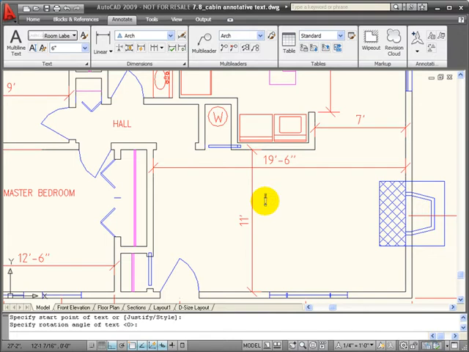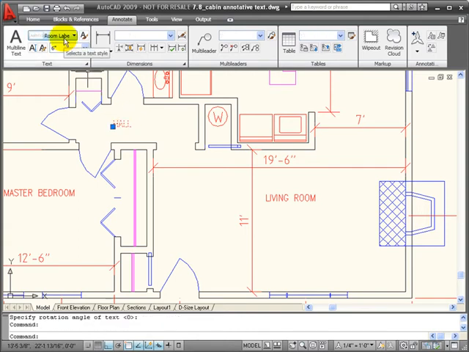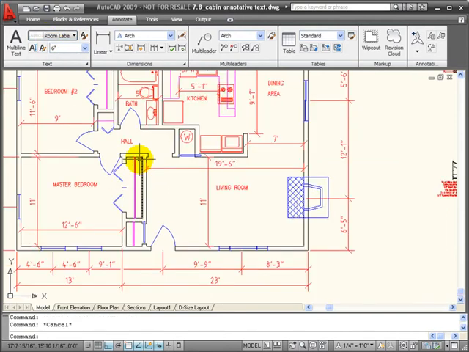and I want this to be in all caps. Living room, enter again, and you can see that this is consistent with these other labels. If I click on the label, I can look in the text style box, and it tells me that these are all using the room label text style.